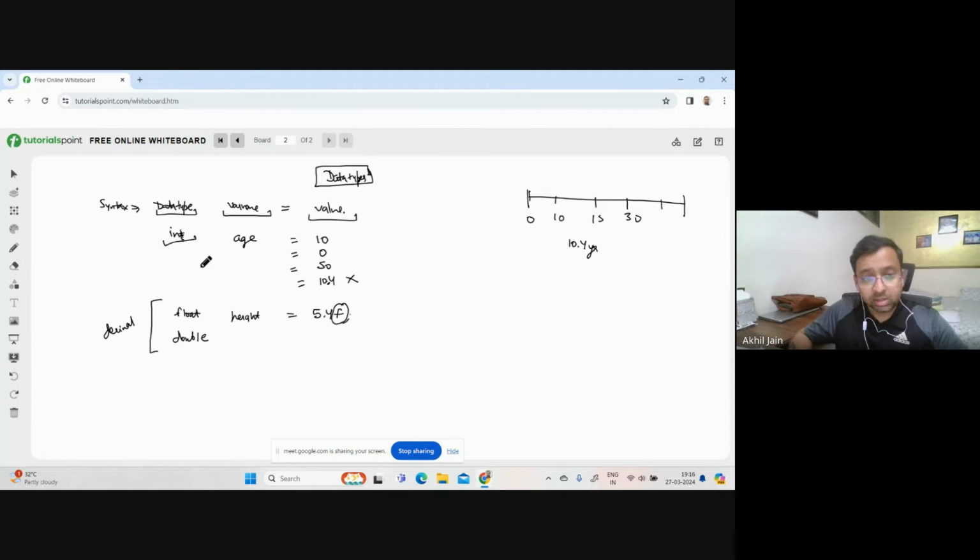Similarly, there is a family of integer types, and int is one of them. There are three more: short, byte, and long. All of these can hold integer values. We'll talk about what the difference is. So this belongs to the integer values, the whole numbers, and this is for the decimal part.